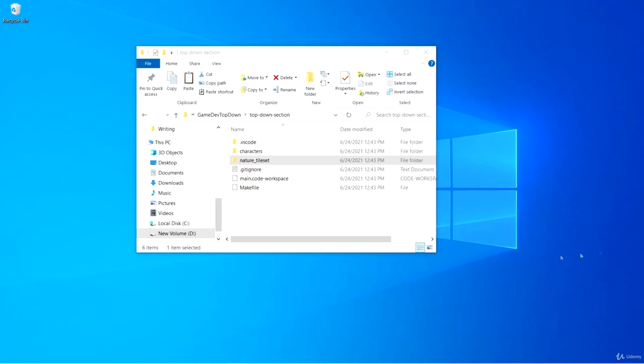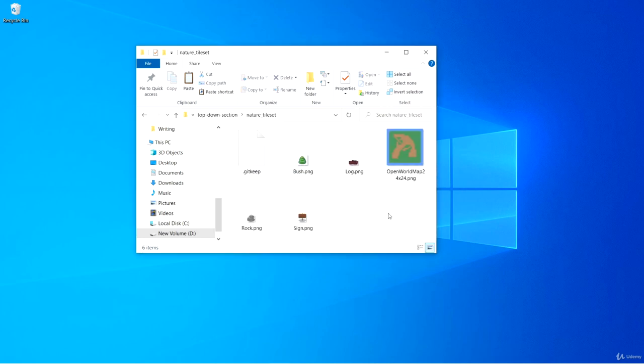Okay, so once you've finished making your map, you should now have it in your Nature Tileset folder, which contains some images that were in here already, but you should now have your map in here. Here's the open world map 24 by 24 that I created and will be using for this course.